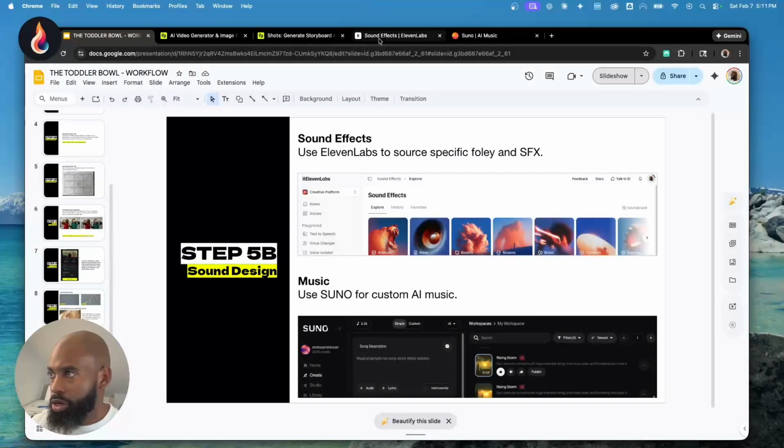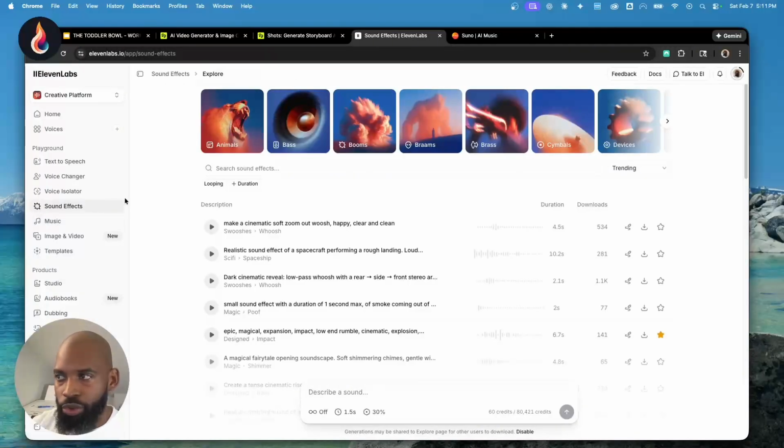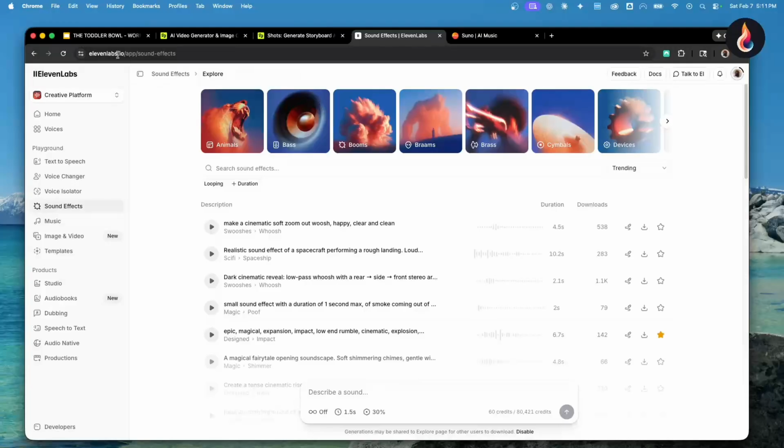And actually over here, I just want to quickly show y'all how to get to sound effects. Once you go to ElevenLabs, you'll see on the left-hand side panel there's sound effects. So you click on sound effects, and then under describe a sound, you can type in any sound that you want. Let's type in group of people walking in a city. And then you can even control how long that goes for. So let's say we want 2 seconds.